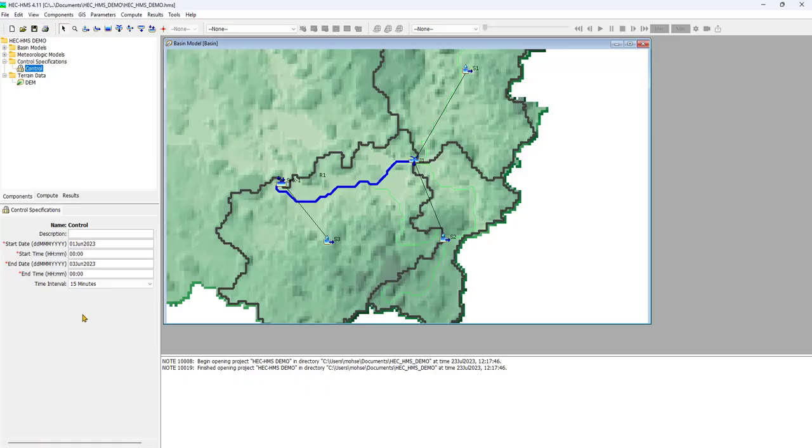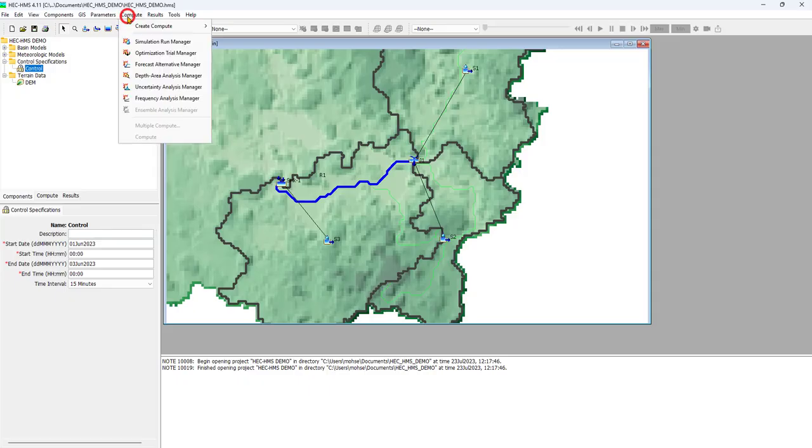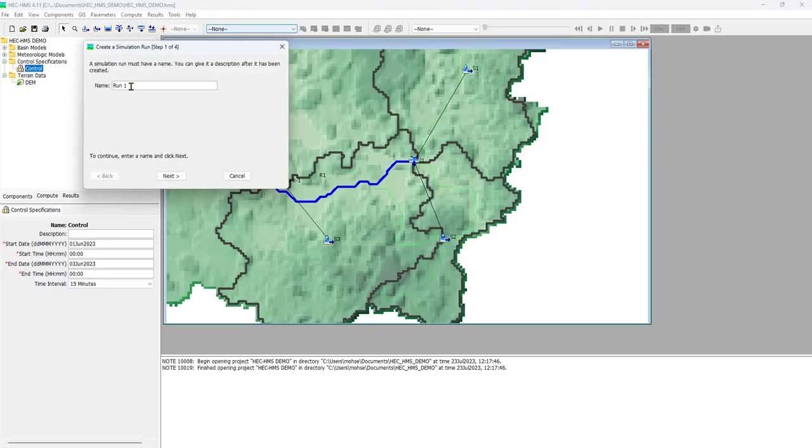Now, the next step is to compute and calculate the results. In order to do that, you need to go under the Compute tab and create a compute. So I'm going to create a compute and a simulation run, and it asks me, do you want to name this run? This will help you for different scenarios. Let's say that you have a scenario with one control and you have another scenario with another gauge, for example. Having multiple runs will help you to manage your scenarios.